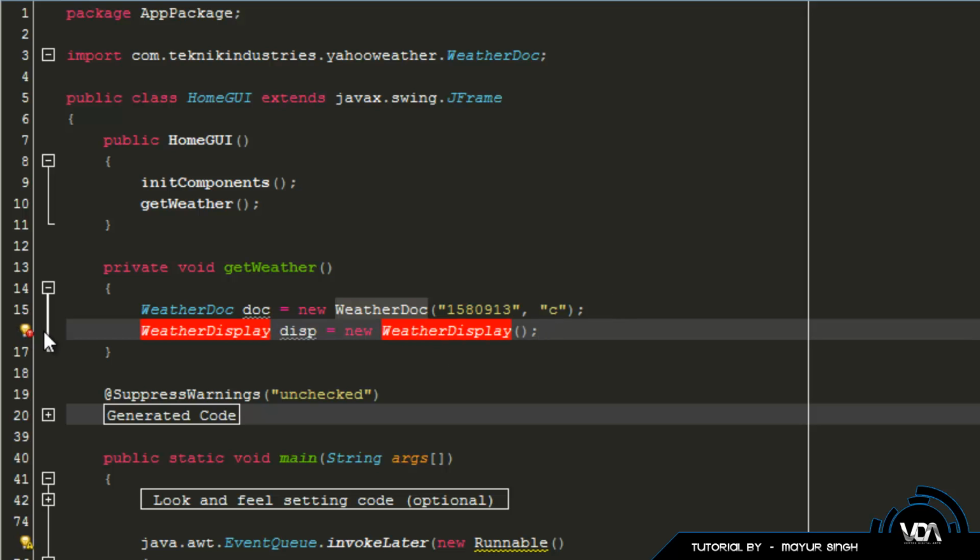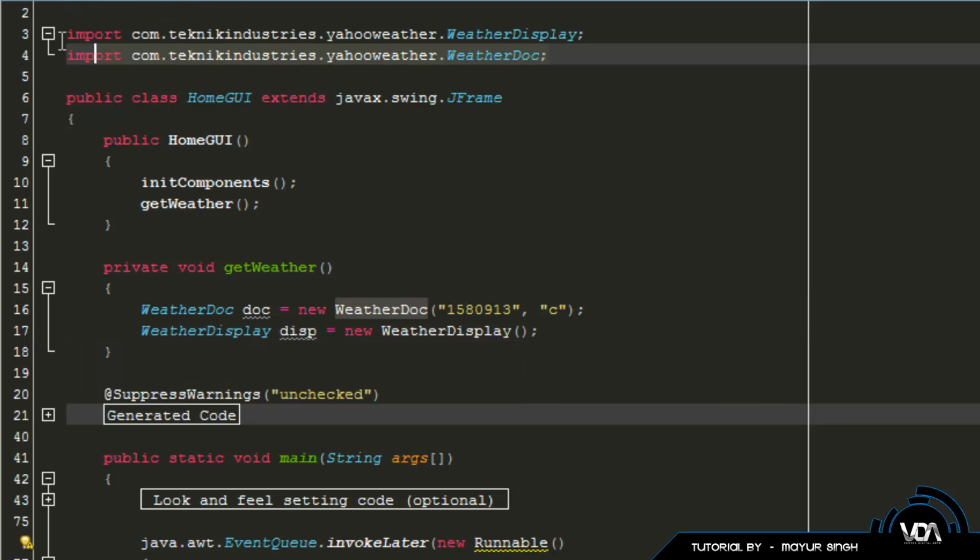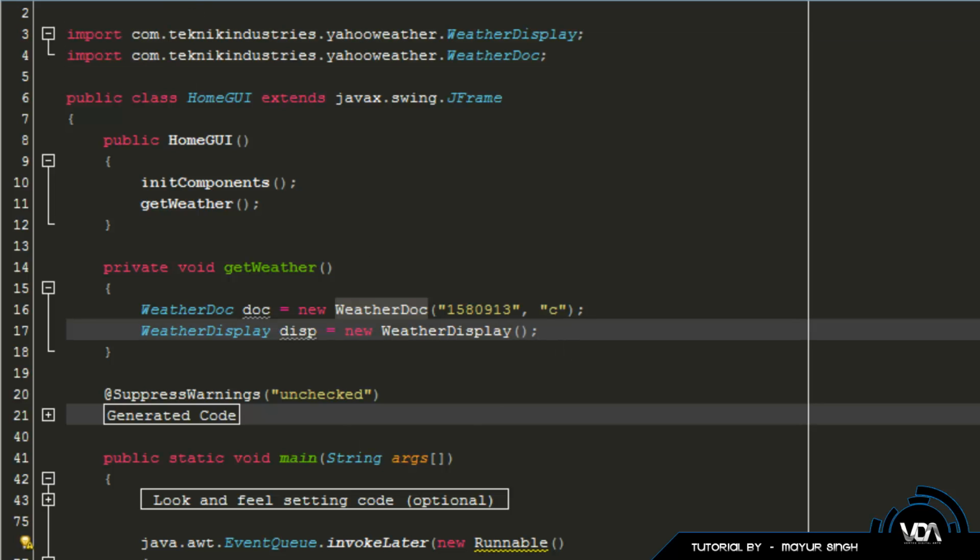Okay, and we got an error because we need to add the import. So click on the little light bulb, add import for com.teknikindustries, whatever. You can see the two imports up there. So once that has been completed, you are essentially done. All you need to do is output the information that you get.